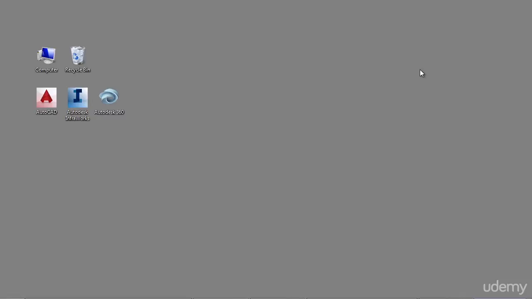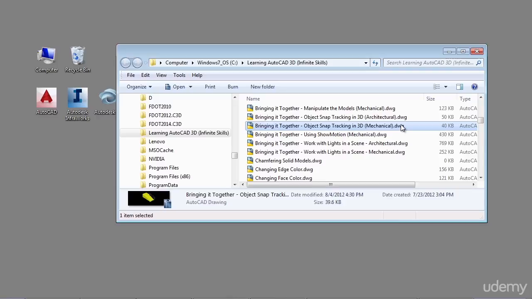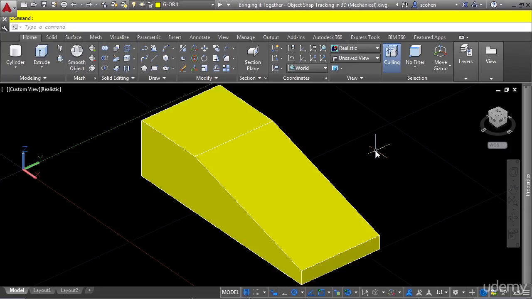In this video, we will discuss Bring It Together Object Snap Tracking in 3D Mechanical Example. If you'd like to follow along with this video, please open the file Bring It Together-Object Snap Tracking in 3D Mechanical.dwg located in the Working Files folder as discussed in the Working with this Dataset video. Let's bring it all together with some real-world examples of changing the UCS and using O-snaps and 3D O-snaps.